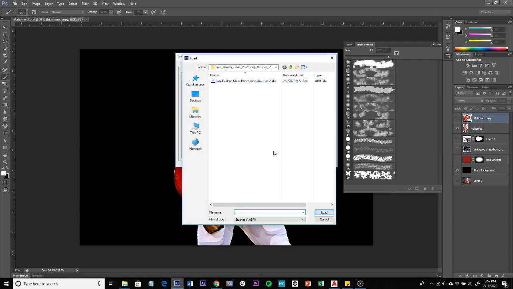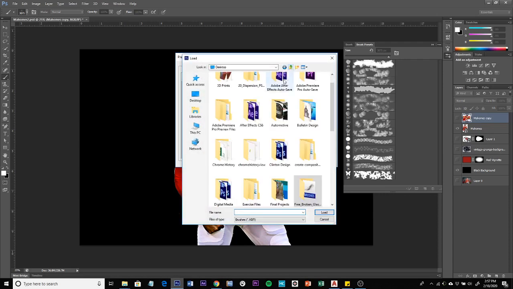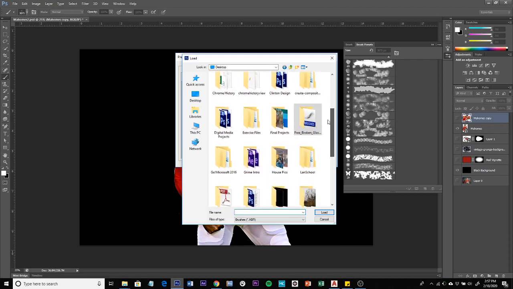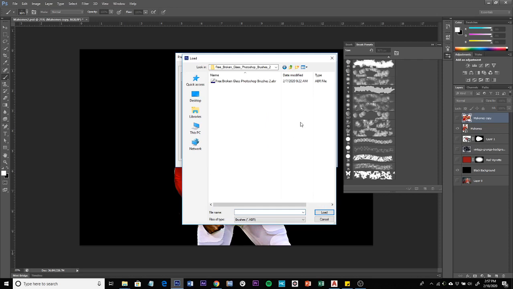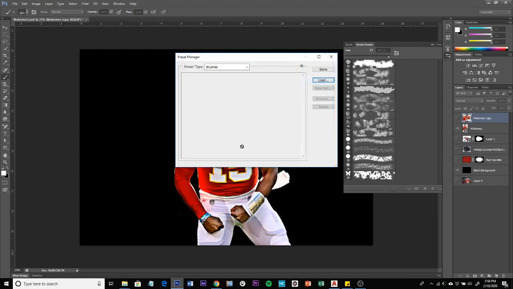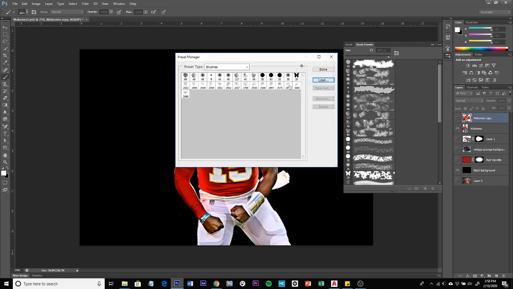Now we need to navigate to that folder that we unzipped. I put mine on the desktop. So I have this free broken glass folder. Double click, and this is the file that you need to load in. So once you find that, double click it. It's going to load those new brushes in there.